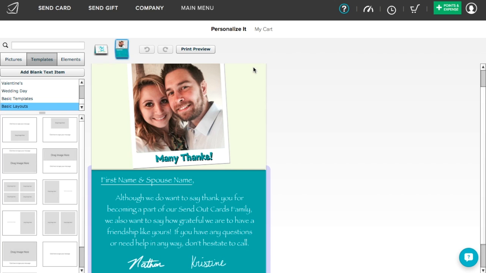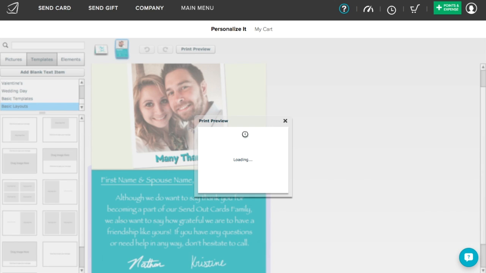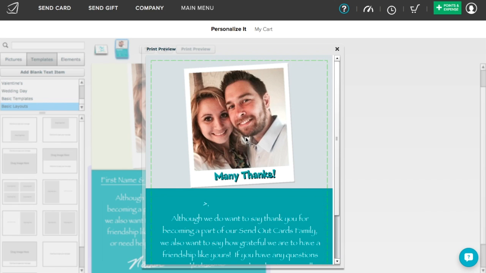And what you want to do every time before you send a card is click the Print Preview button. When you click the Print Preview button, it's going to come up on your screen, and you're going to see a green perforated box. It's going to show you that anything outside of that box is subject to being cut off. Doesn't mean that it will, but it means that it could.